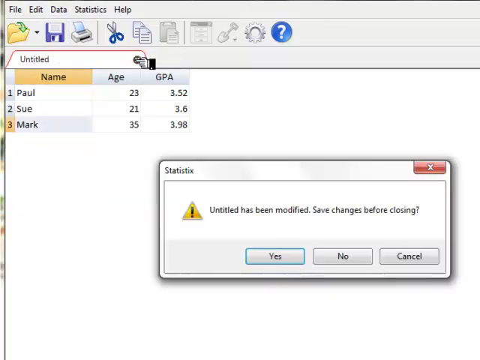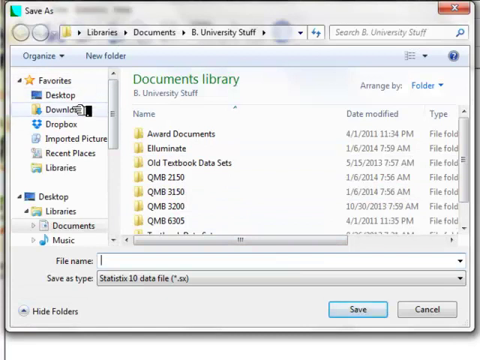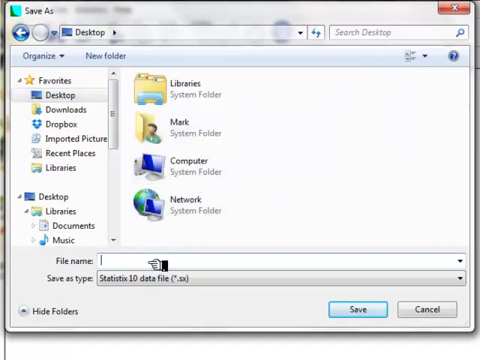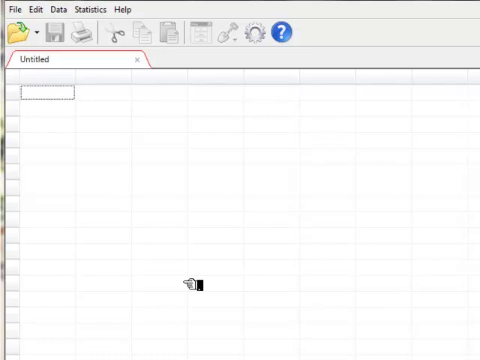All right, so let me get out of here. Now the next thing I want to do, I'll save it. And I'm just going to put it on my desktop here. There we go. Okay. And I'll call this the example. That's the example data set. And you can see in statistics right here, it's going to save it with an SX designation.